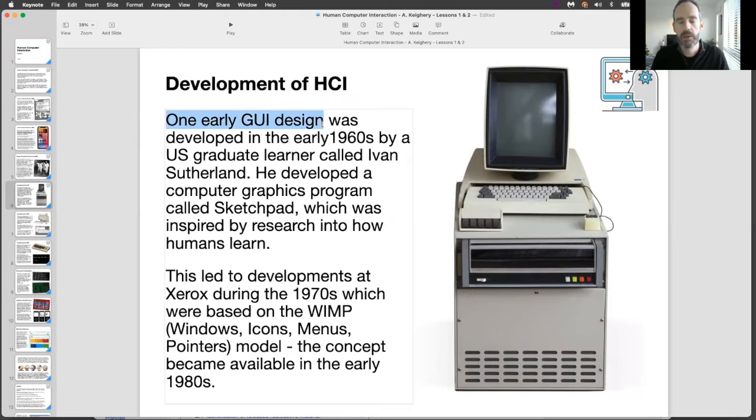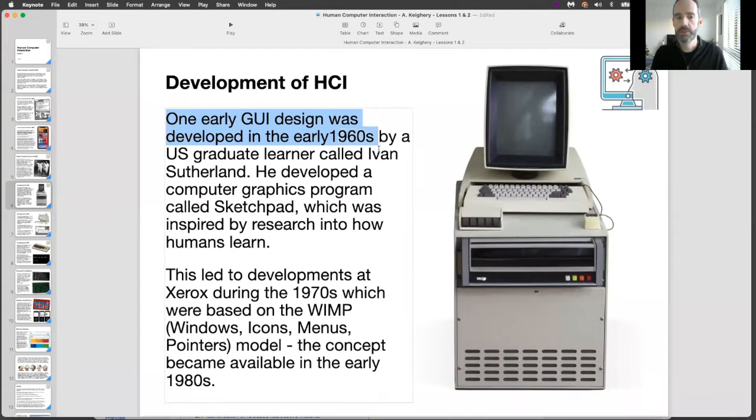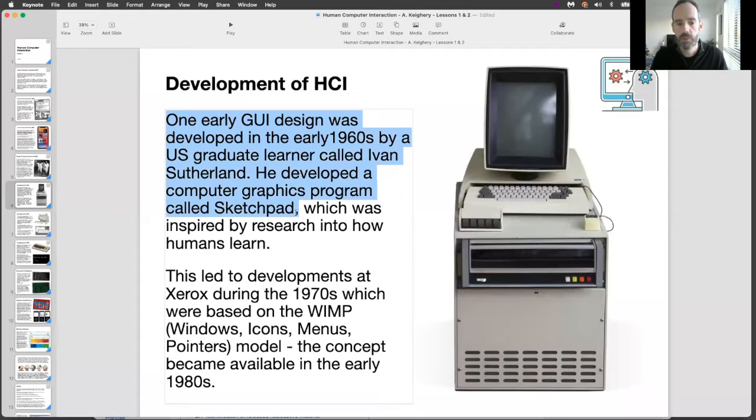So one early GUI design was developed in the early 1960s by a graduate called Ivan Sutherland, and he developed a computer graphics program called Sketchpad, which was inspired by research into how humans learn. So this led to developments at Xerox during the 70s, which were based on the WIMP system. So WIMP stands for Windows, Icons, Menus, Pointers. And this concept became available in the early 1980s. So we still use this concept today in modern computing.